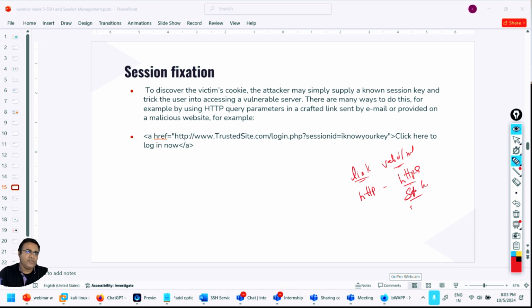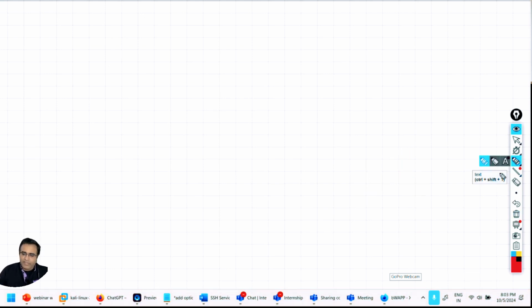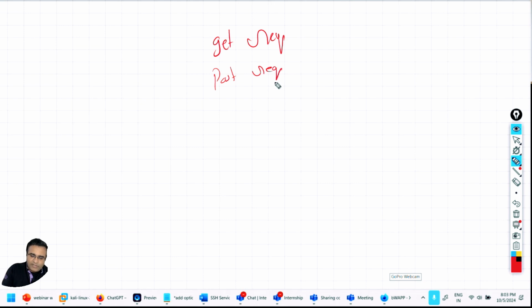But in this situation, how can a hacker go ahead and try to get access? One way here is called session fixation. Before we can understand it, let's understand a very simple concept: the GET request and the POST request.